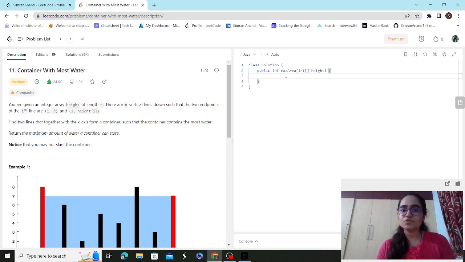So this is class Solution, public int maxArea. You're passing in the argument an array, which is int array height. Now write int L equal to 0, which is the leftmost pointer. The rightmost pointer is going to be, as I've told you, height.length minus 1. So height is the array, which is going to be height.length minus 1.